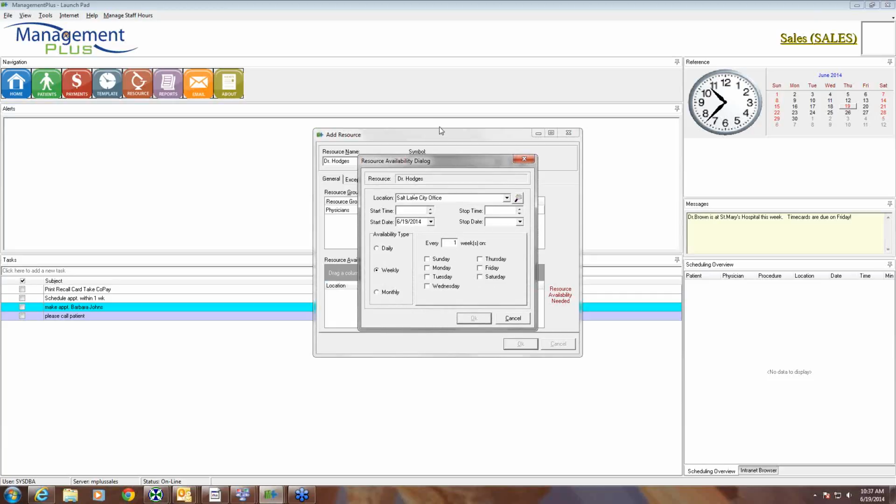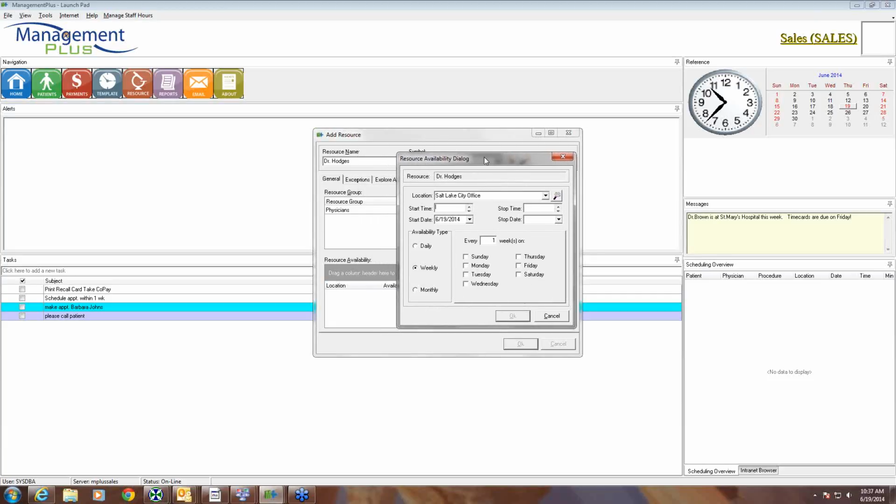So when I'm setting up a resource such as a person, I want to be very specific as to when that resource is available. For instance, maybe I have a technician that doesn't work on Thursdays. When I set up the availability, I simply say that that technician is not available on Thursdays. In this case, I'm going to go ahead and set up Dr. Hodges, and I'm going to say he's available from 8 to 5 p.m., 8 a.m.